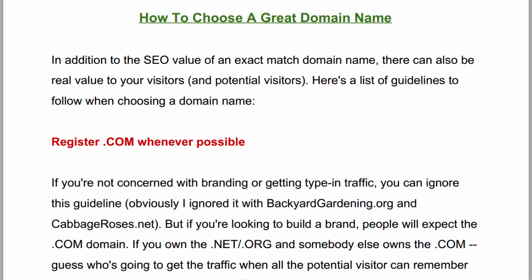How to choose a great domain name. In addition to the SEO value of an exact match domain name, there can also be real value to your visitors and potential visitors.